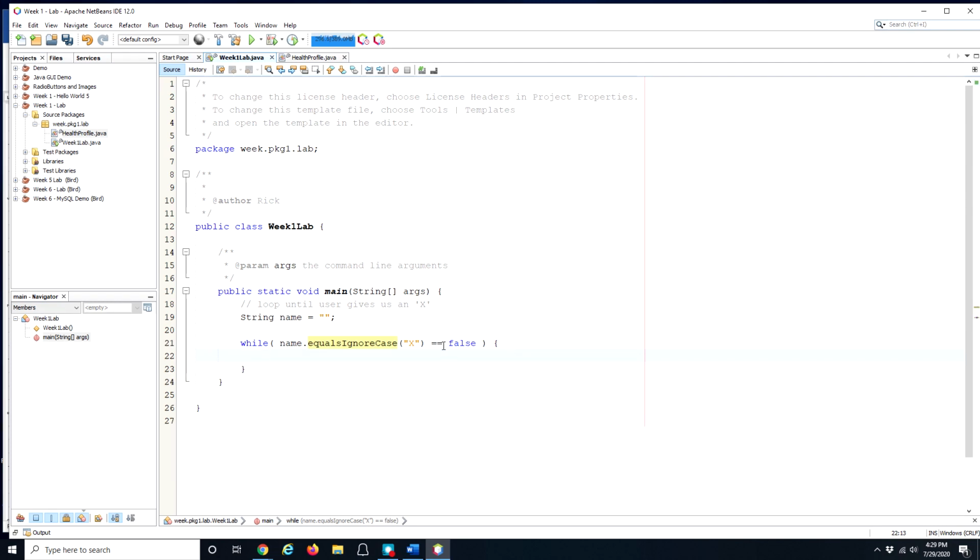So you have to remember that equals equals does not work against strings in Java. That's a major gotcha for new Java programmers, so please be very careful with that. You have to use either equals or equals ignore case. So we're going to say while it's false.